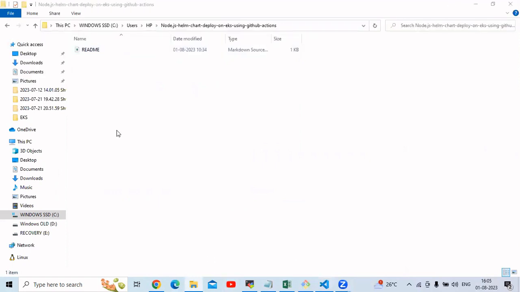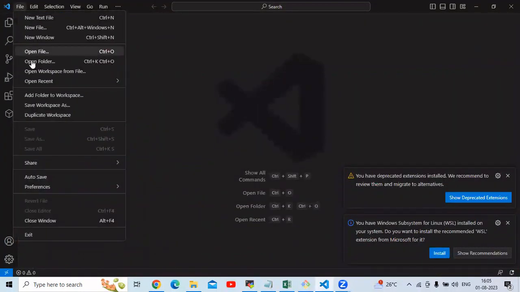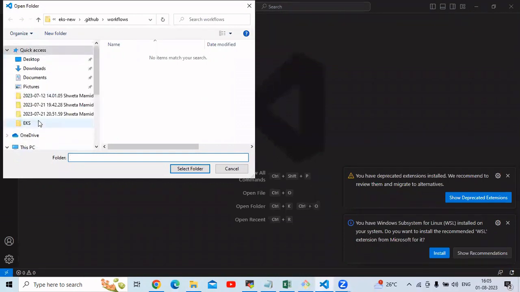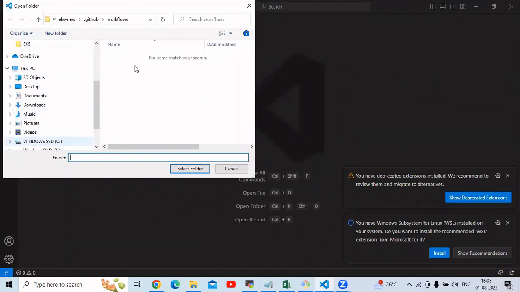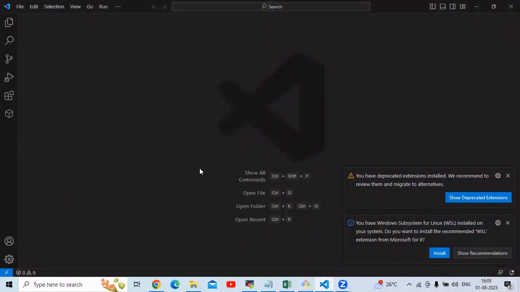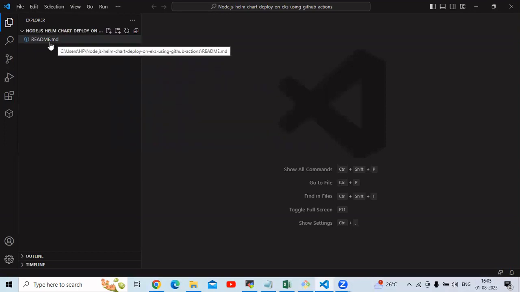Now I'm going to open this folder in Visual Studio Code. So let's open folder. Go to the C drive, then users, administrator, and here is our folder. Okay, so as you can see, as of now, there is only one file with the name readme.md, right?